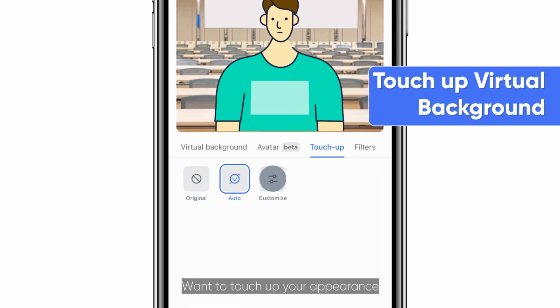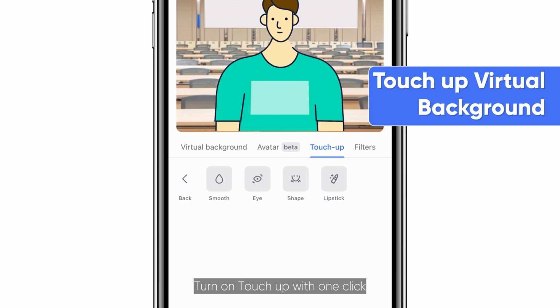Want to touch up your appearance? Turn on Touch Up with one click, then adjust the effect in Advanced Options. Lark will automatically beautify your skin to intelligently improve your look.